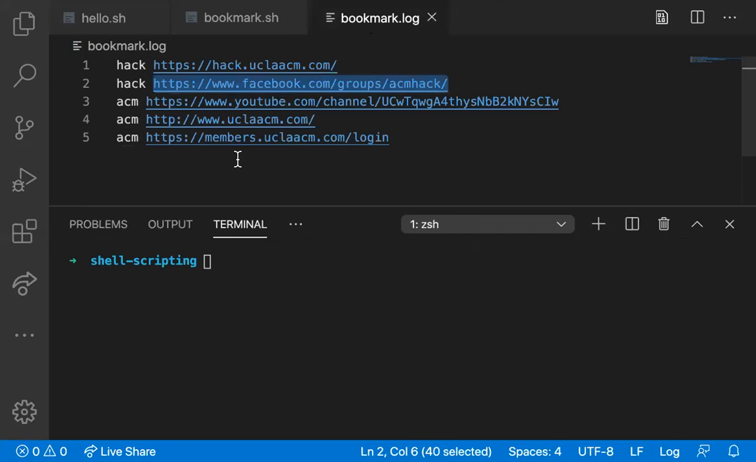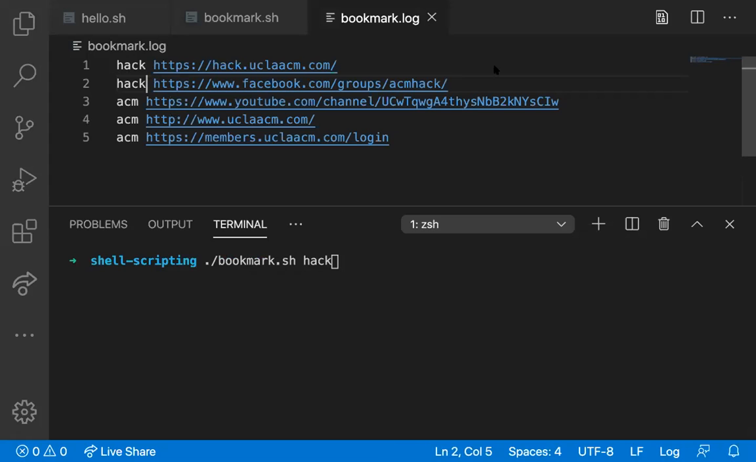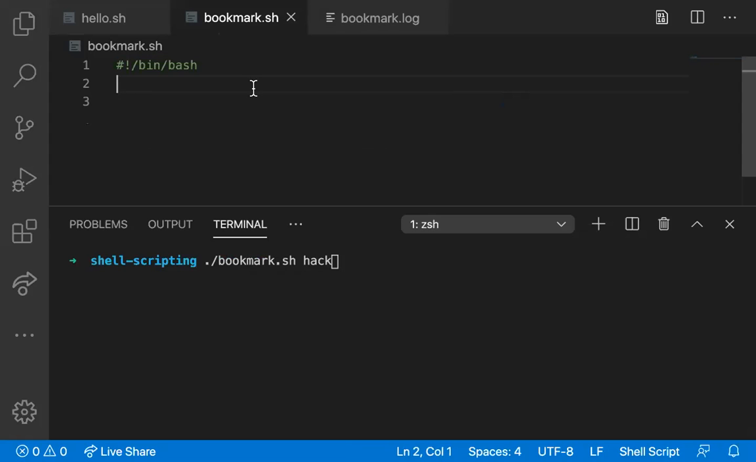All right, so in my setup already, I have my bookmark.log with my hack bookmark and my ACM bookmark. And now I want to write something that, if I run bookmark.sh hack, will open all of these links. All right.